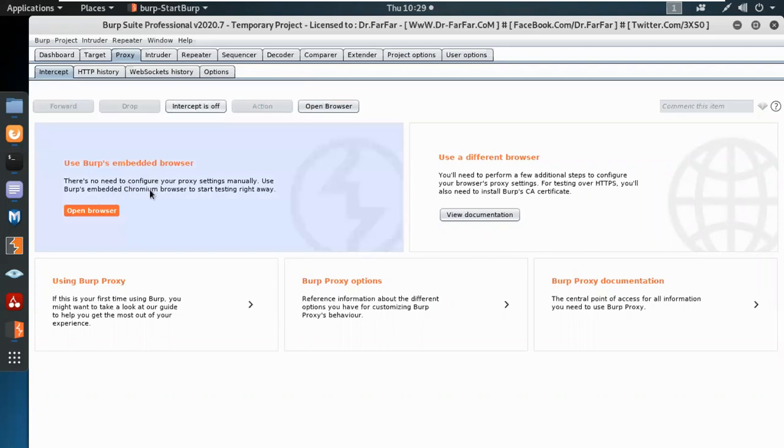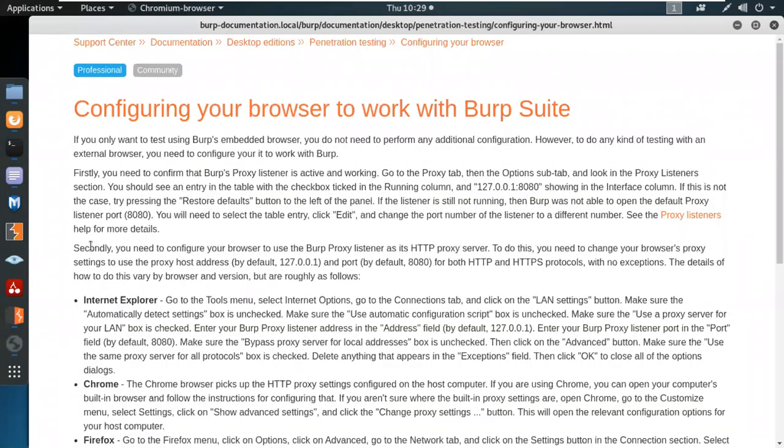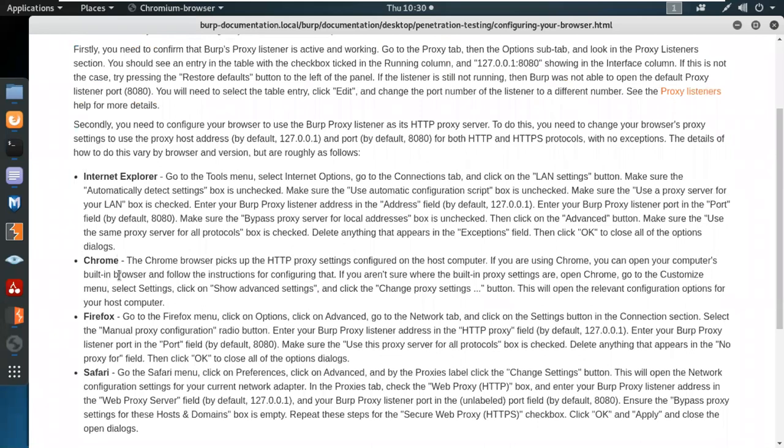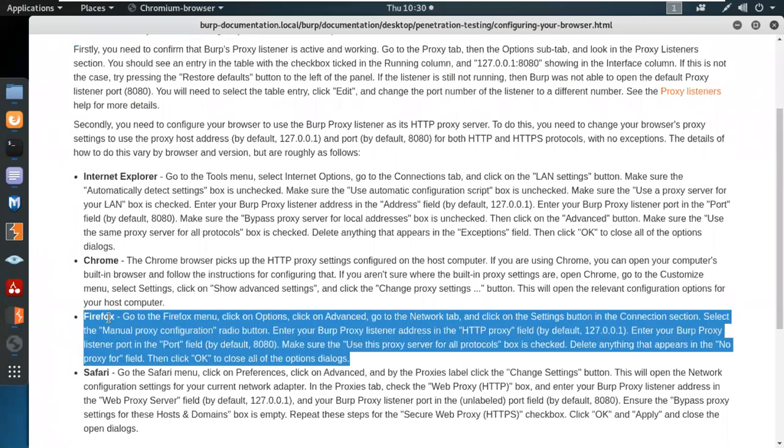You can see there is no need to configure your proxy settings manually. Use Burp's embedded Chromium browser to start testing right away. If you use a different browser, you need to perform a few additional steps to configure your browser proxy settings. You will also need to install the Burp certificate. You can see the documentation also, on how to configure your browser to work with Burpsuite. You can install with Internet Explorer or Chrome, but I will say use Firefox, that will be great, because most pen testers use Firefox for the validation testing part, and that will be really easy for us.